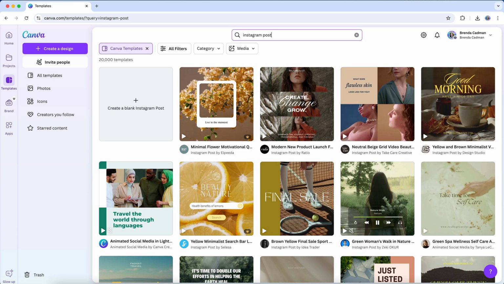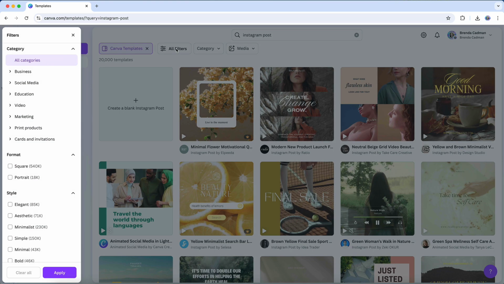If I just wanted to create a blank Instagram post design, I could click on this option with the plus sign. But if you're in the templates library, it's more likely that you're looking for a pre-designed template. You'll see an option at the top of the results page called All Filters. When I select that filter option, it will pop up a variety of filters that you can use to narrow down your template results.